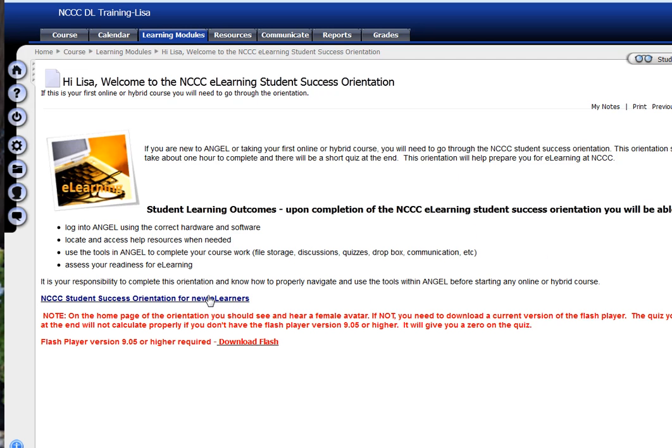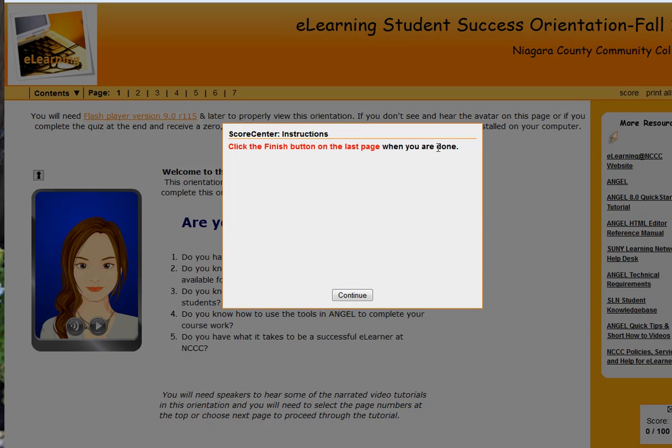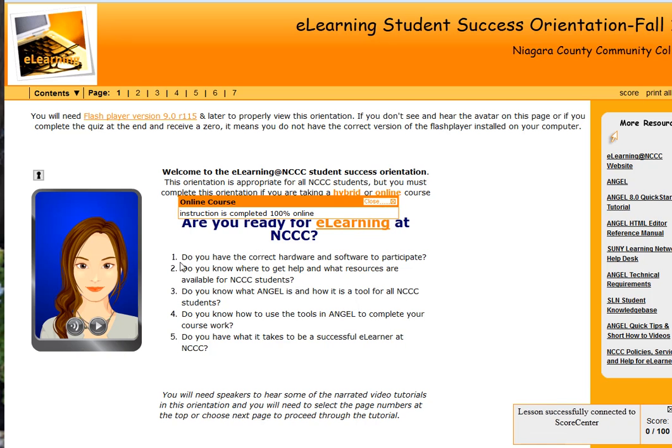If you're new to hybrid or online, you'll be required to go through this tutorial and then take this short quiz at the end. You do have to have Flash enabled in order to do this, and you are required to authenticate with a user identification, which you can just use your first and last name. I'm going to go ahead and select submit, and it will bring up this orientation. When you're finished doing the quiz at the end, you will hit the finish button. But you'll see that there's a series of pages here, 7 pages.